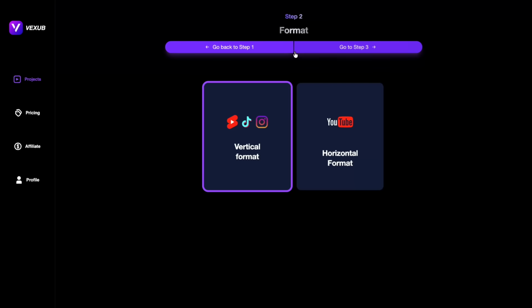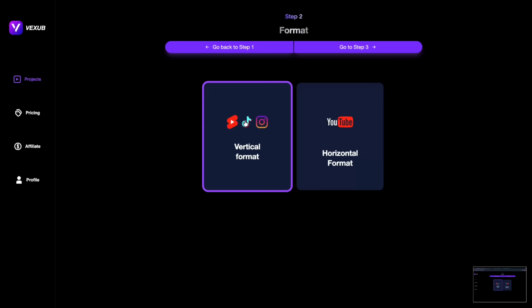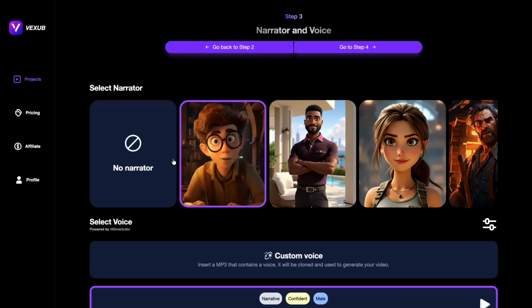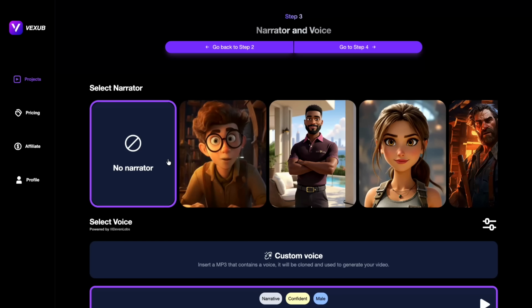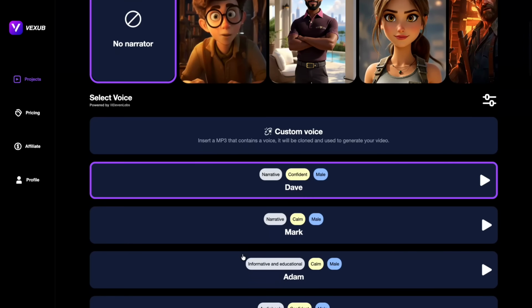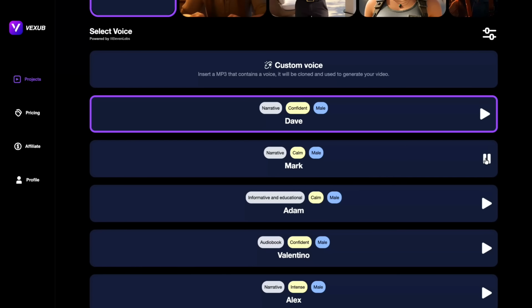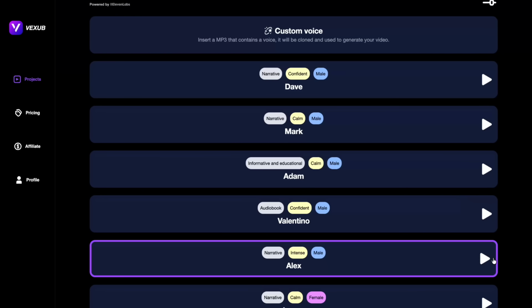Here, we select the video format. Vexub supports both vertical and horizontal styles, but because we're making short videos for platforms like TikTok, Instagram Reels, and YouTube Shorts, I'll choose the vertical format. Next is step 3, where you choose your narrator or voice. For this particular story, I'm going with no narrator, and for voice, I am going with Alex, but you can pick from the built-in voice options. Preview each one, or even upload your own custom voice.